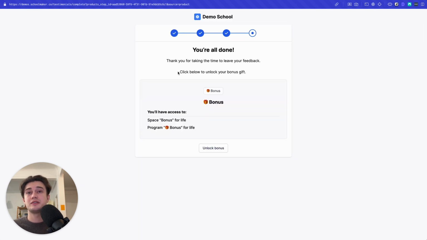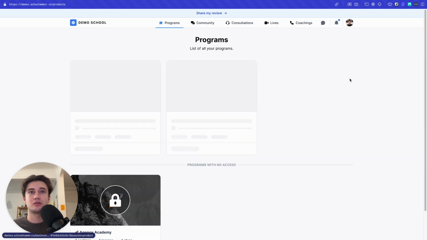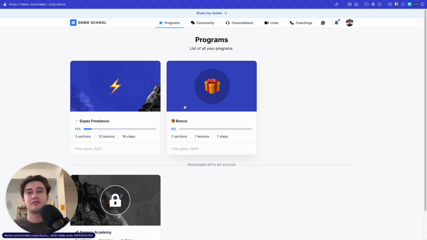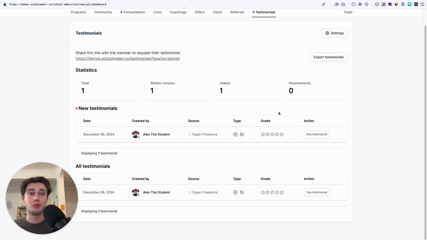And right here, we can see that I have a bonus gift, which is the bonus offer. And here I can see which elements I have access to now. Let's unlock the bonus. And we can see that now I have unlocked the bonus program. You will then be able to see the newly added testimonials on this page.